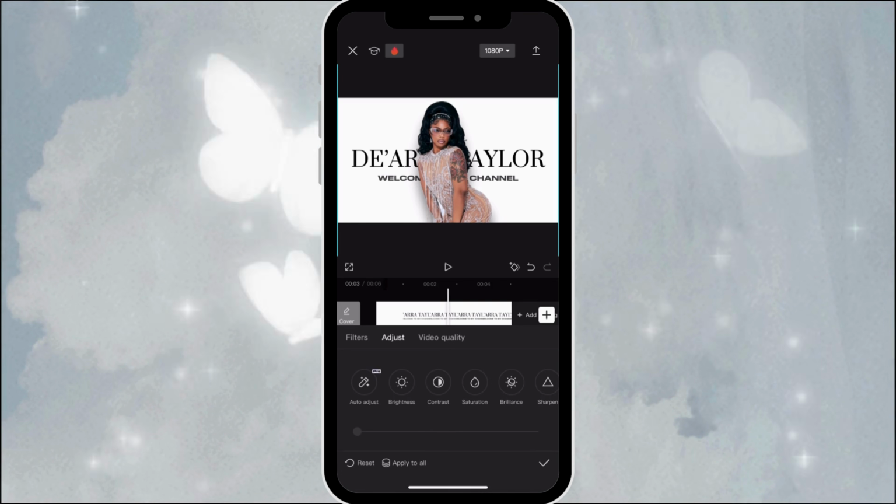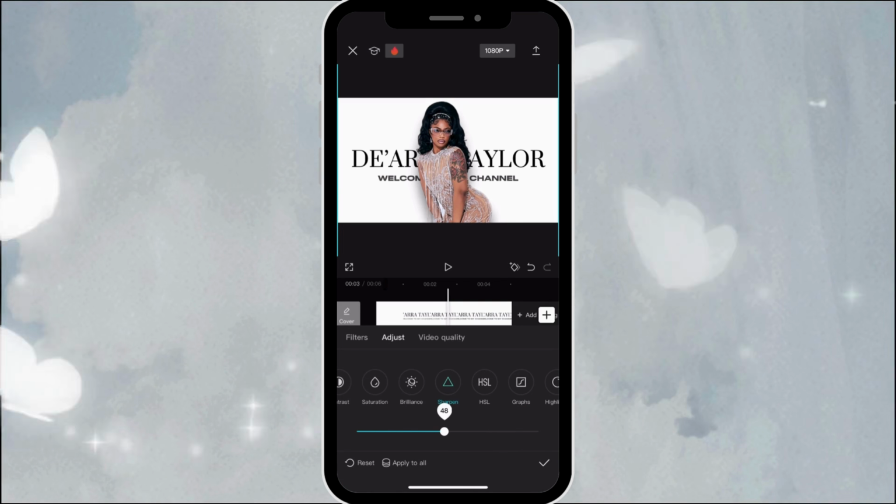And from here, you are going to sharpen the image a little bit. You're going to go to adjust. You don't have to do this.